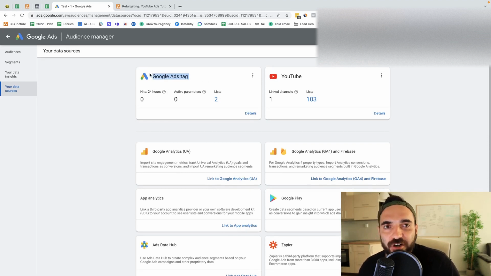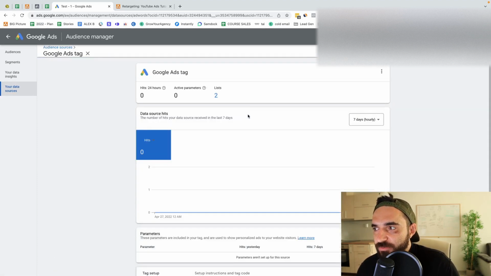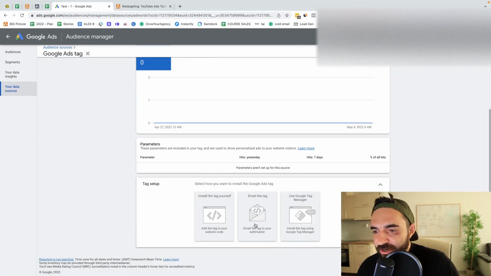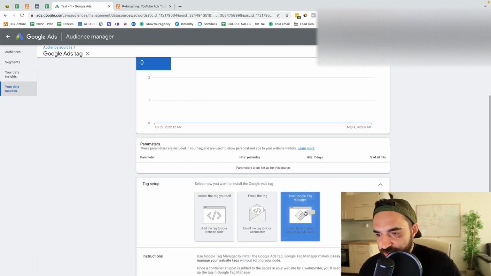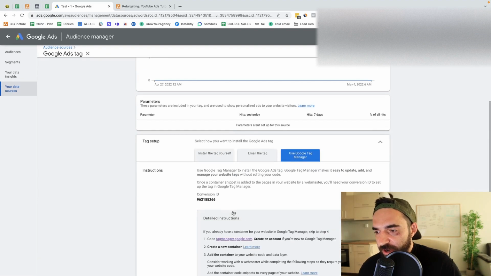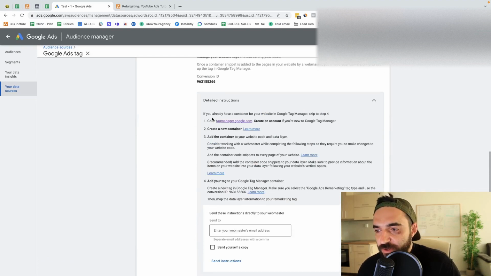I won't cover the details on how to install the Google Ads tag on your website, but what I'm gonna do, I'm just gonna click on details, and there are some instructions. So while installing your Google Ads tag, make sure you follow the instructions. It's super easy to install it with Google Tag Manager, and it takes just 4 steps. So it's super straightforward.